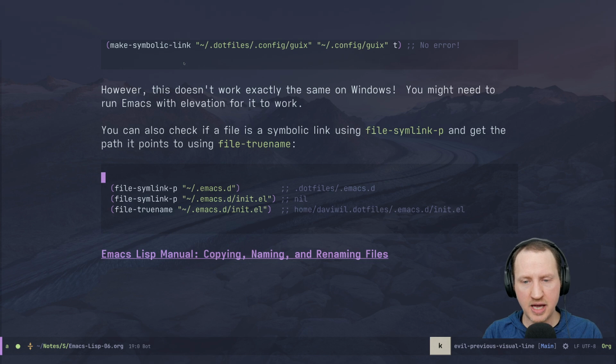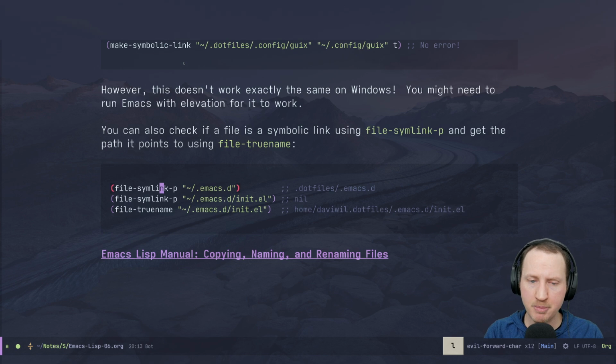Also, you can check if a file path is a symbolic link by using the file-symlink-p predicate function.